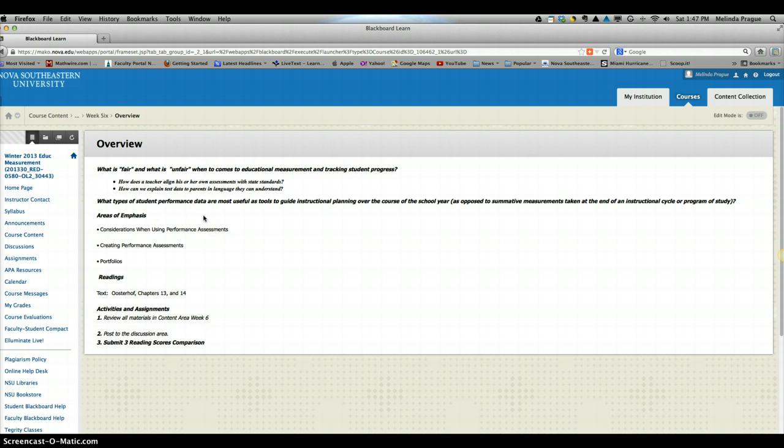So what type of student performance data are most useful in instructional planning, as opposed to summative assessments taken at the end of an instructional cycle or program of study? So we want to look at different types of performance assessments and how we can best create them, and something that is an important alternative, the use of portfolios.